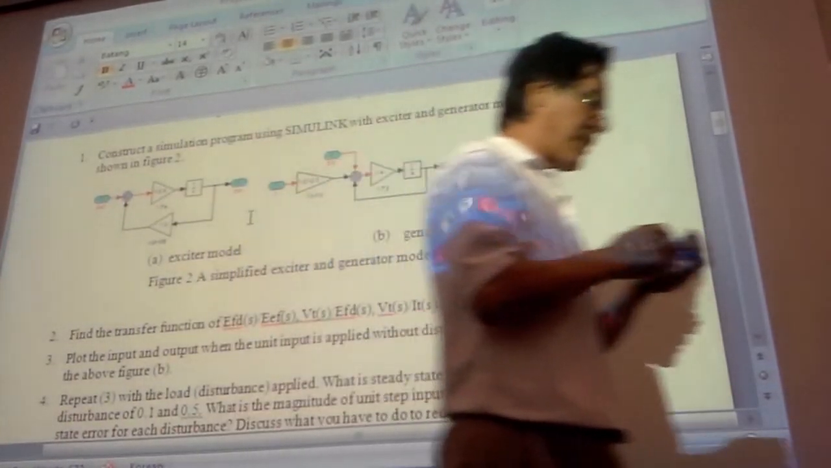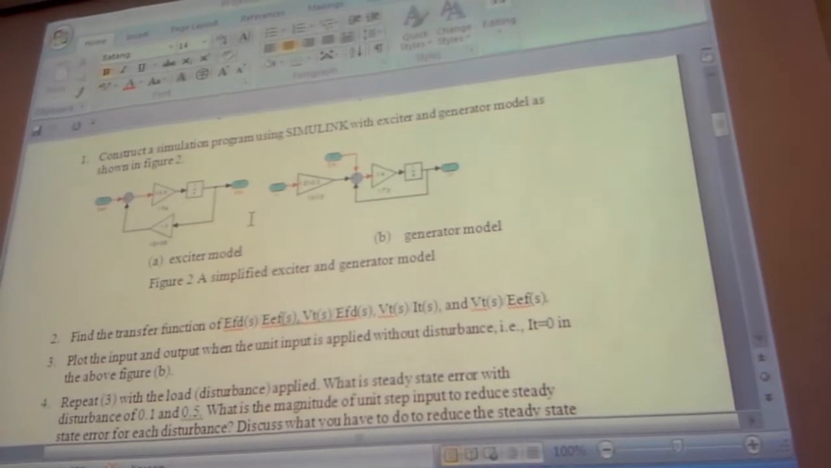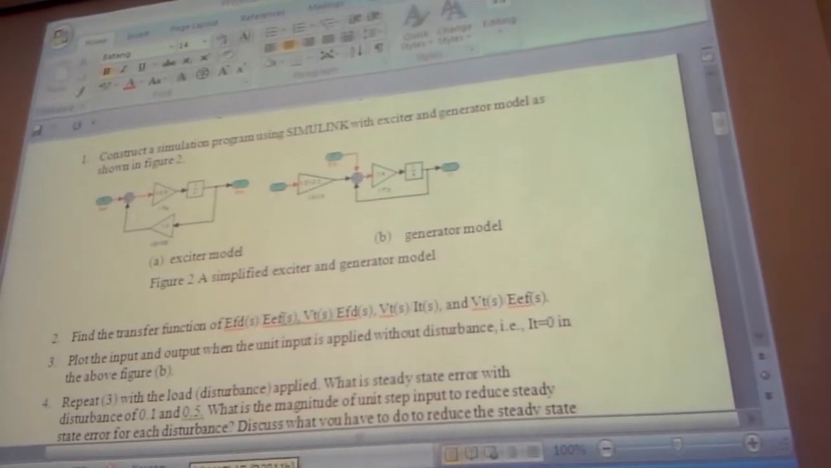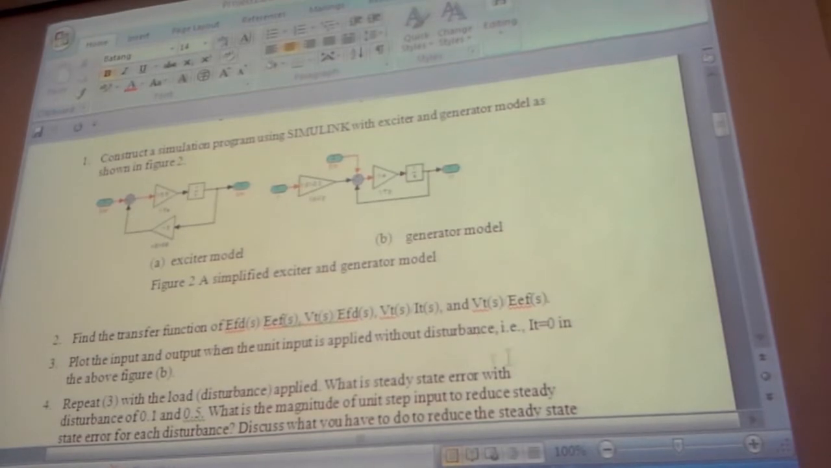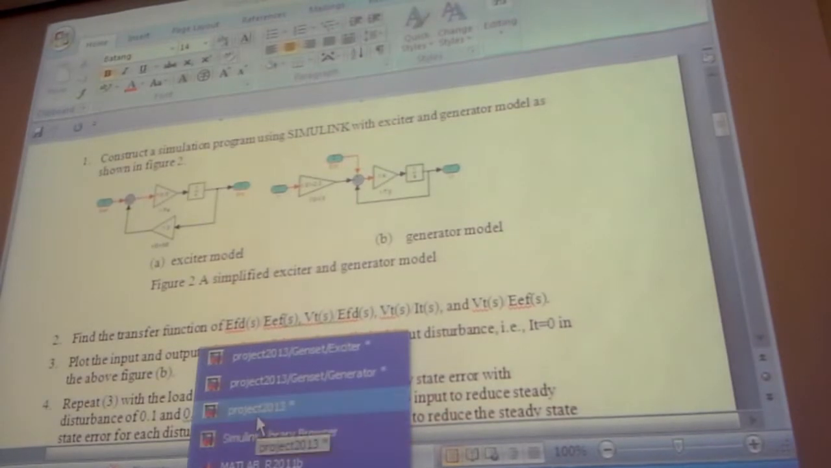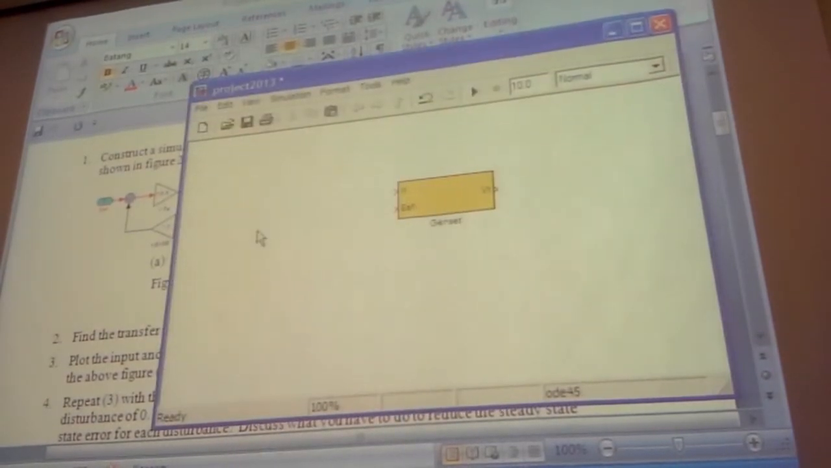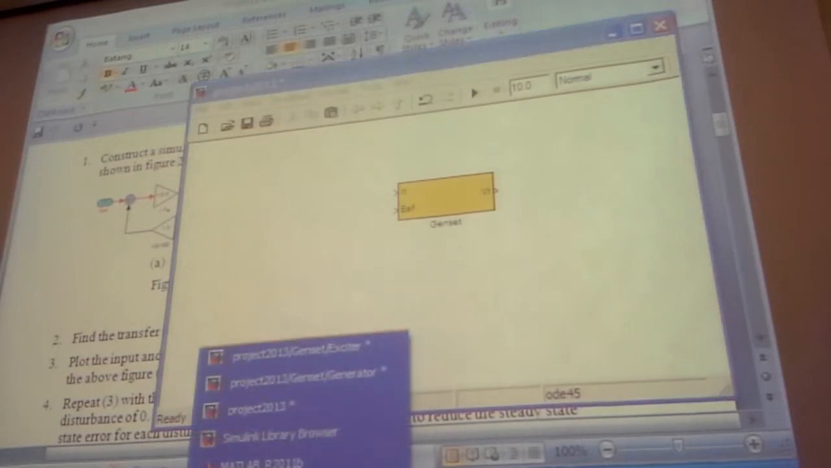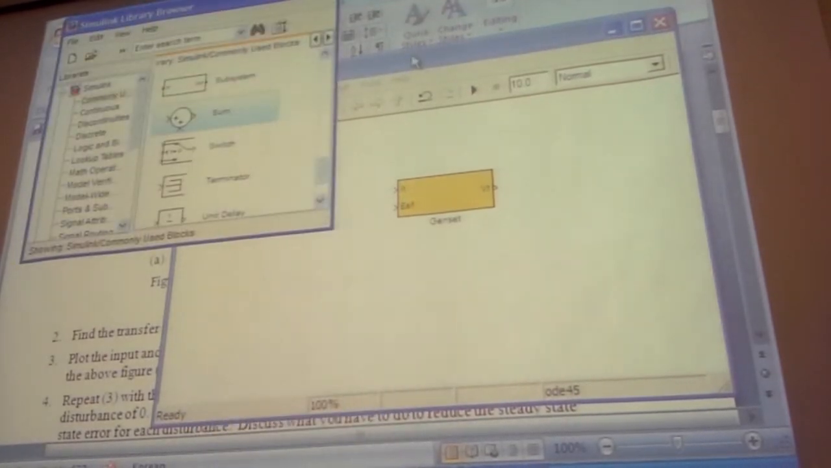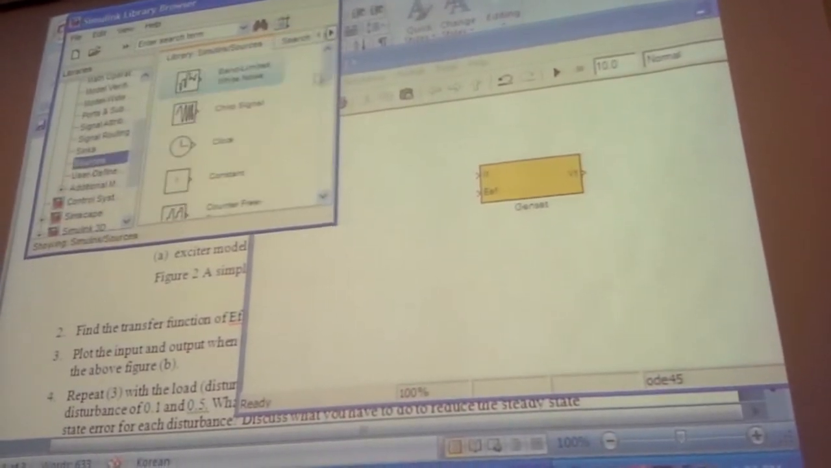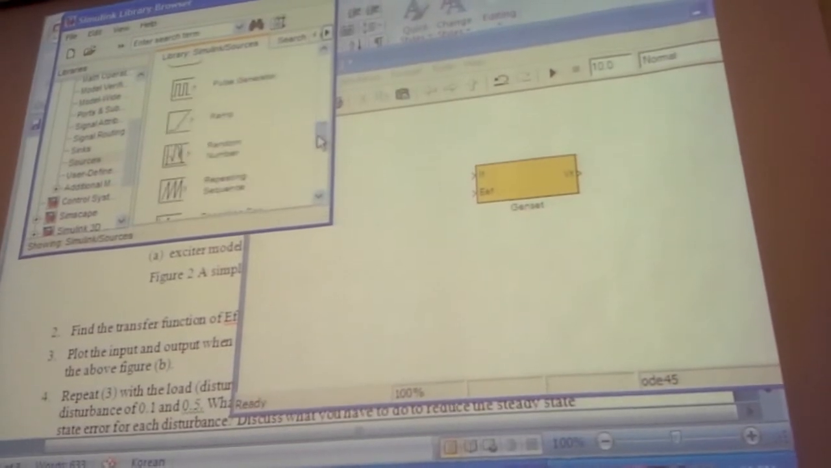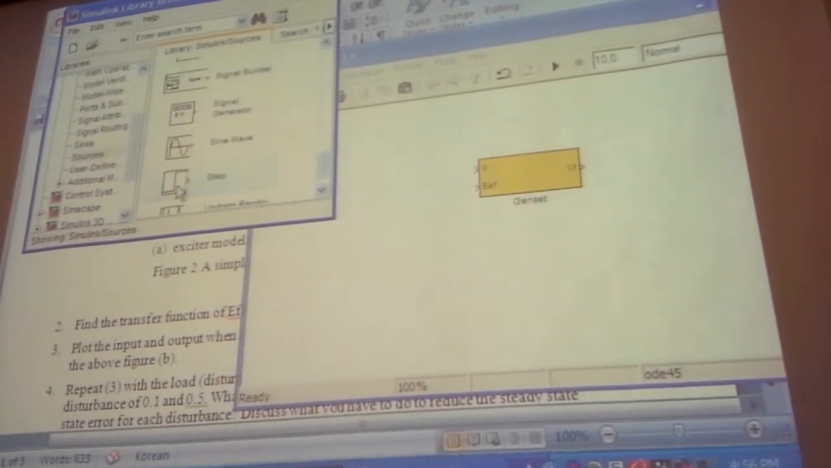Okay? So apply a unit step. You find the transfer function, right? And then plot the input and output when the unit step is applied without the disturbance. So IT equals 0. So we're going to have here a unit step. So now I'm going to have the input. So go to Simulink. There is a source. Source here. So it will be the unit step, so I'm going to use it here.